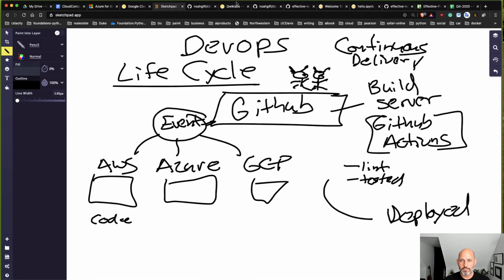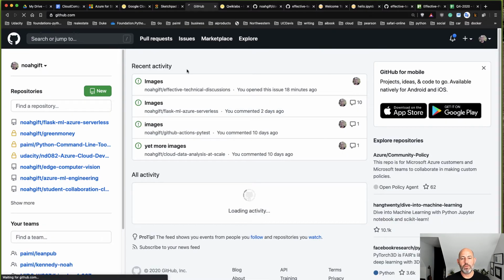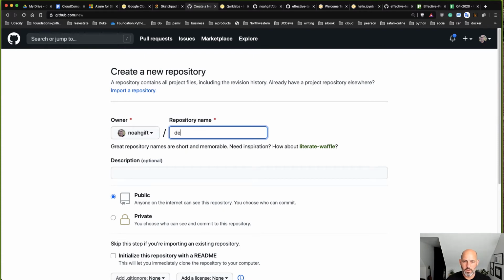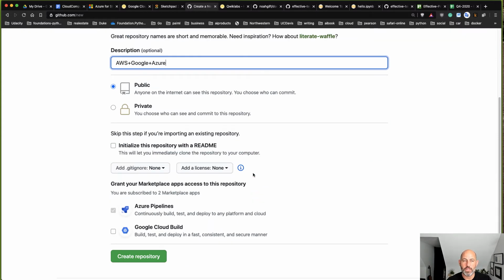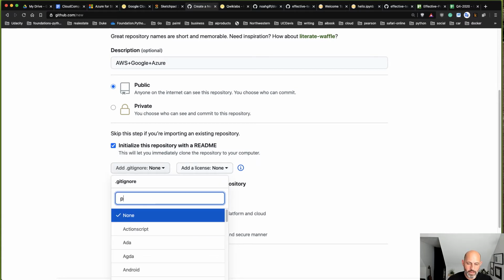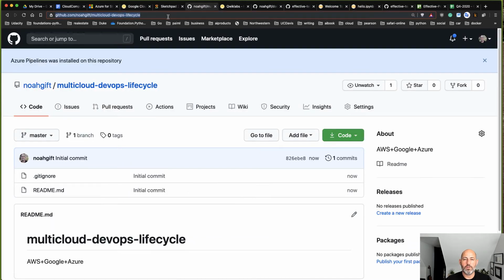So step 1, what I'm going to do is I'm going to say DevOps Lifecycle, make a new repo real quick, and we'll call this, actually, let's make it a fun name, and we'll say multi-cloud DevOps Lifecycle. That's kind of a fun name. Here we go. AWS plus Google plus Azure. We'll build all 3. And we'll initialize a Readme here. And we'll also add a Python ignore file here called Python. And we will create this repo. There we go. So here's our new DevOps Lifecycle repo.